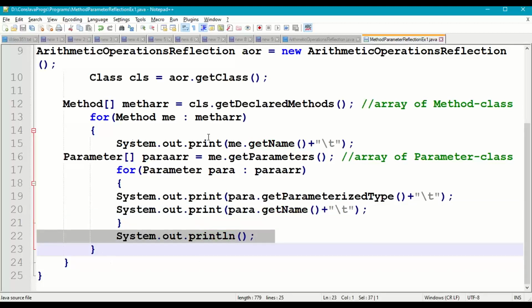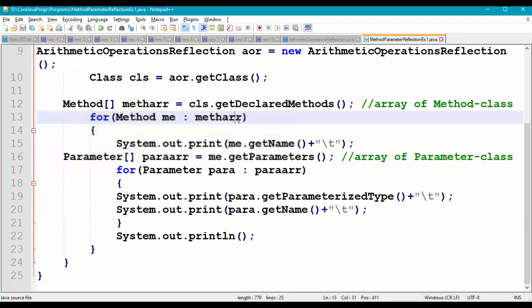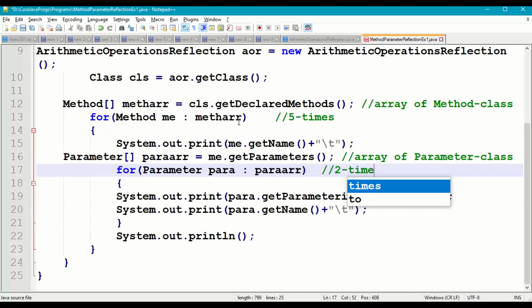After that, go to the second method. What is the second method we have here? After addition, subtraction, next multiplication, division, modulo, and that's it. Total 5 methods. So the outer loop iterates 5 times for 5 methods, and the inner loop iterates 2 times, because we have only 2 input parameters for each method.